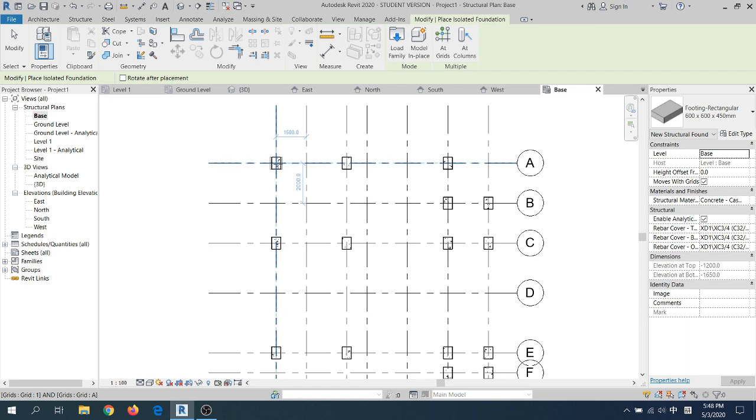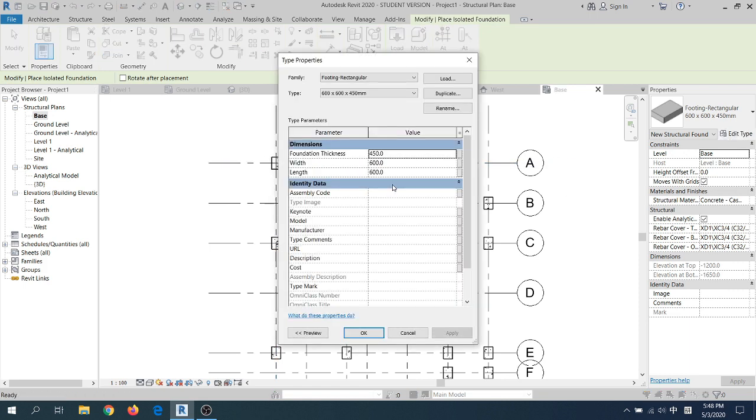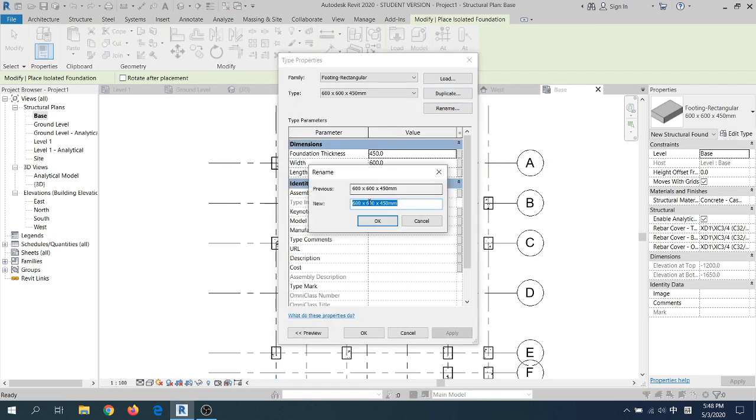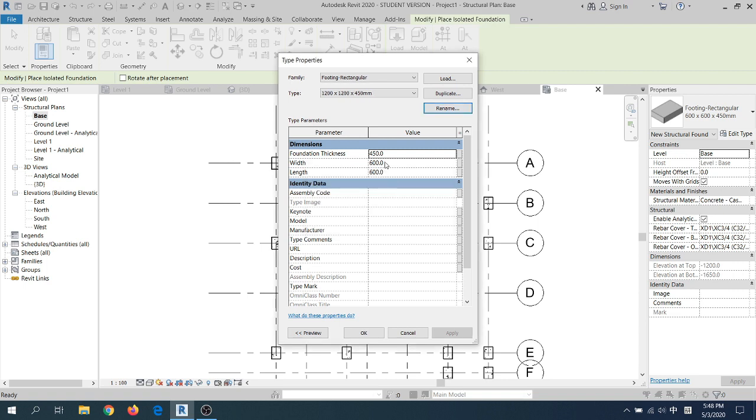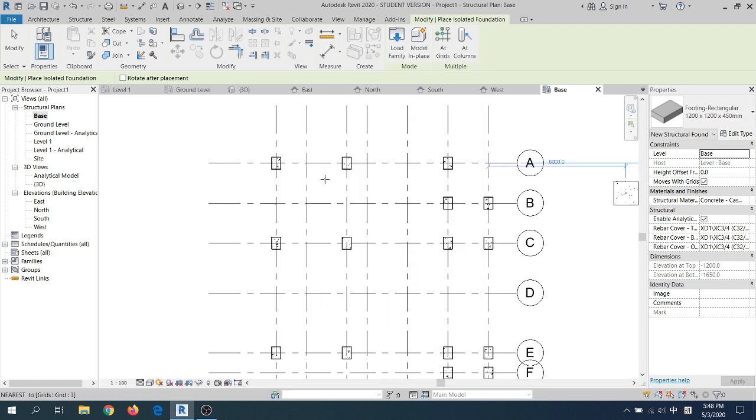If the size of the footing is too small, you can choose edit tab to rename it and change it accordingly. For example, I can choose 1002 times 1002, and I change the figures here accordingly. Locate the column, the footing accordingly based on the design.